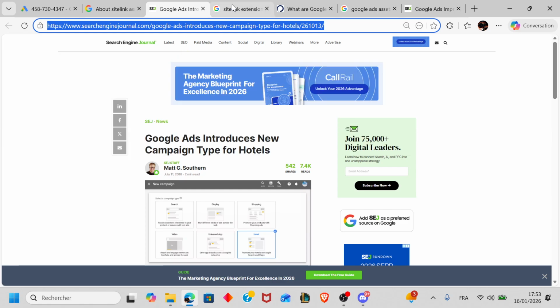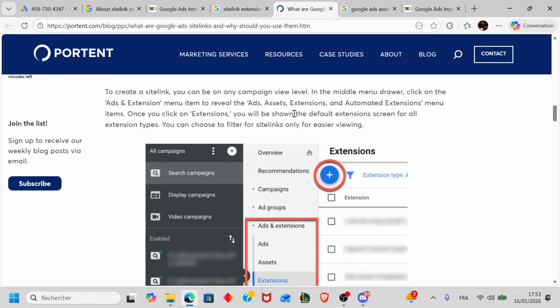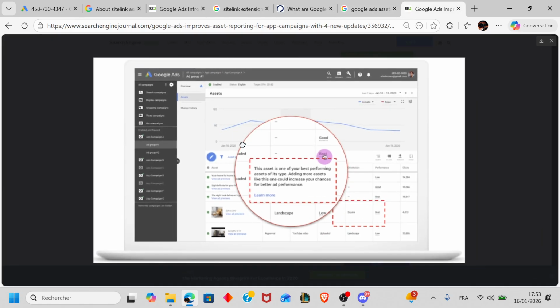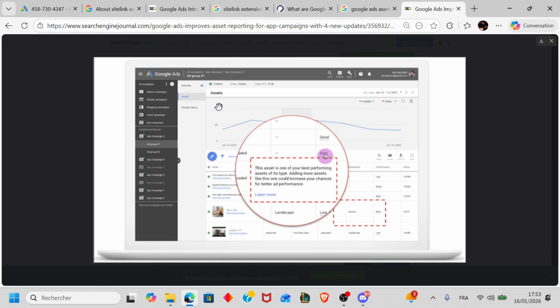So you're going to go here, and then you're going to go to the Assets section. As you can see, in order to access the Assets section, you're going to click on Assets. Then click Add Assets and access the Assets tab. Second step is to create a Sitelink extension.